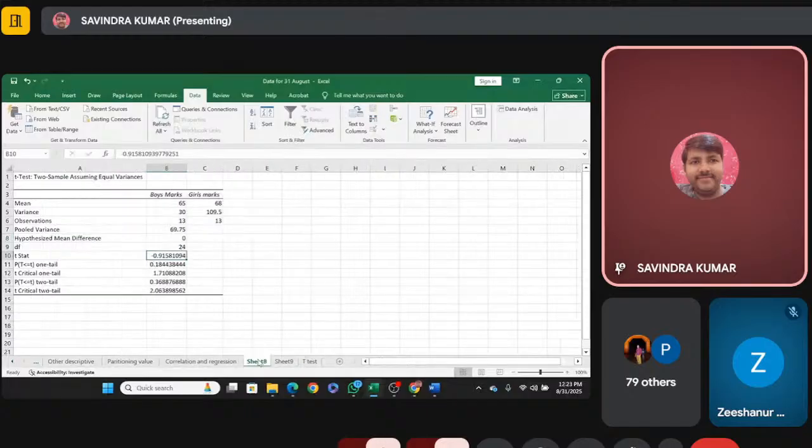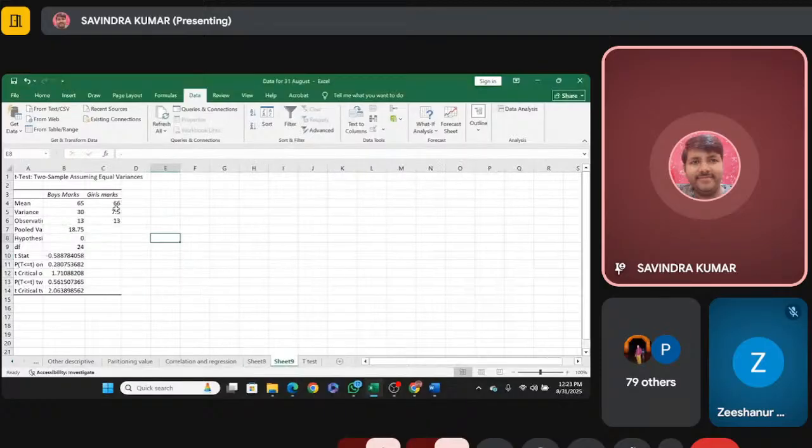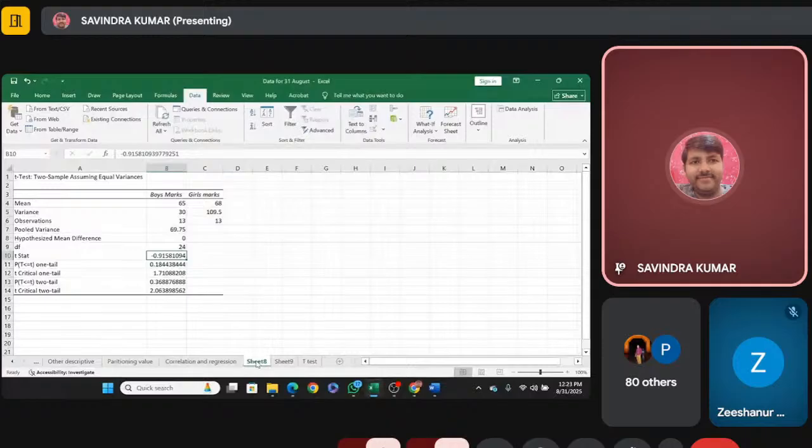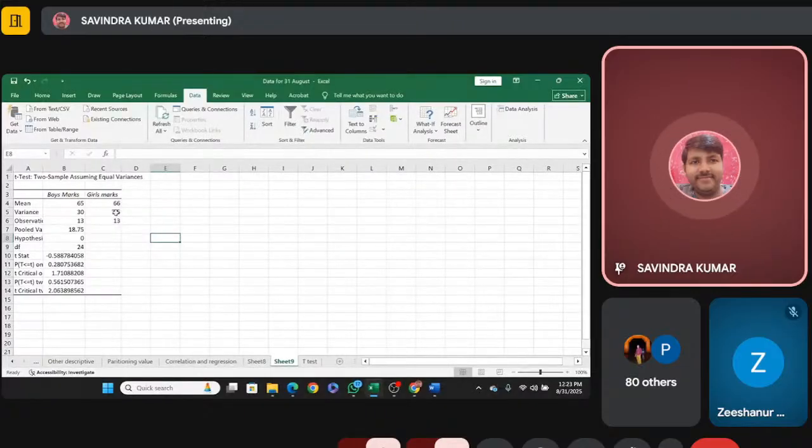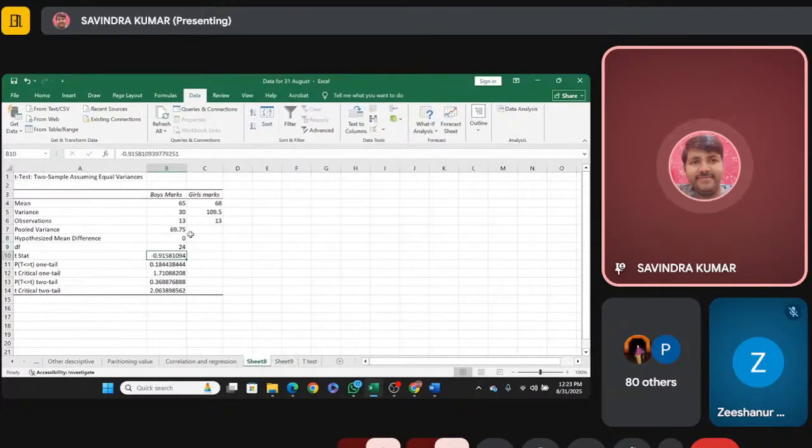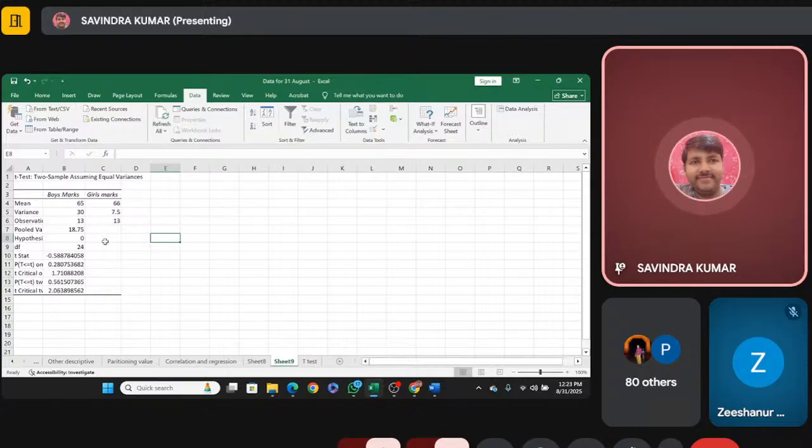Yeah. Mean values are almost like 65 and 68. In this sheet, it is showing 65 and 66. Variance: earlier, we didn't make any change in the boys marks, but the girls marks were more fluctuating in the first data set, whereas the variance was very low in this case. Both observations are the same. Pooled variance also decreased. Earlier it was 69, now it is only 18. And the t statistic also decreased.